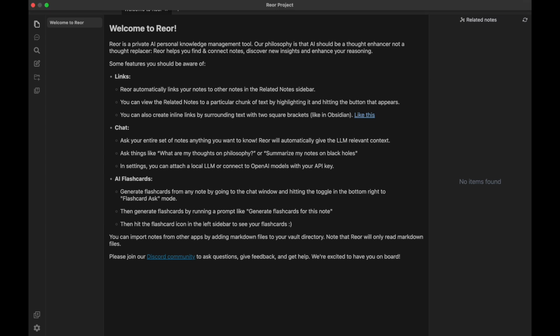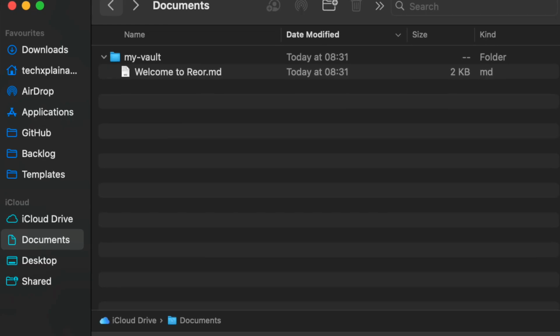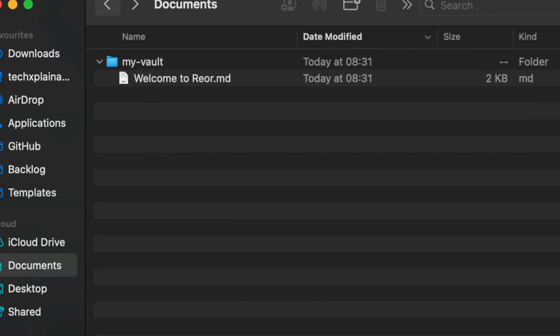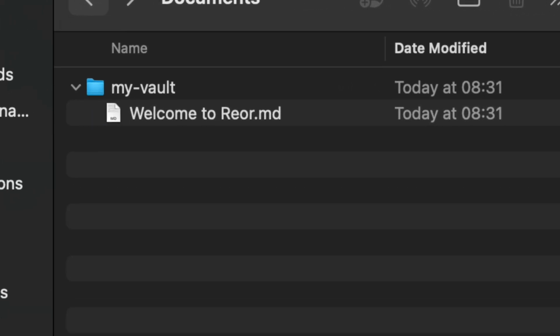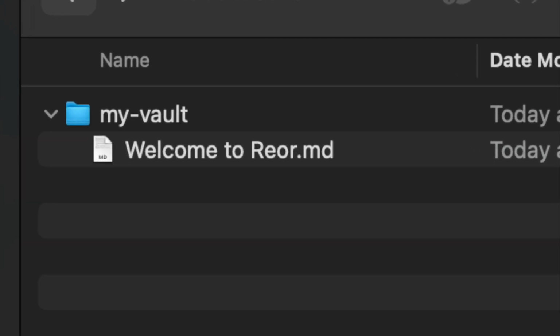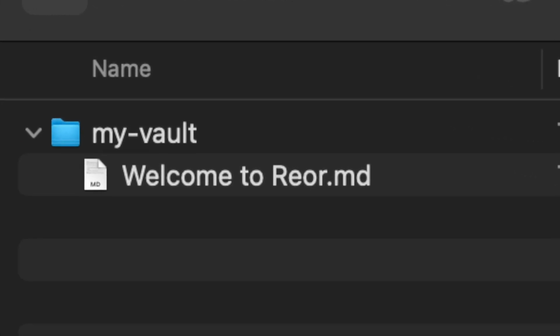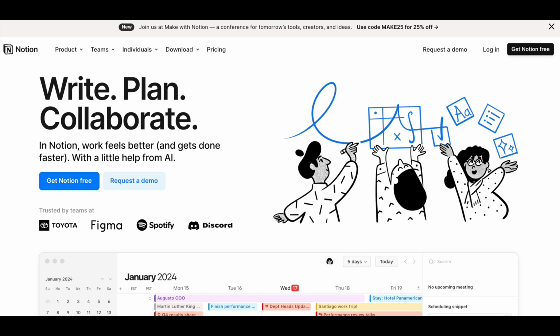Reor stores your notes just like Obsidian does, as markdown files. You can check this by opening Finder on Mac or Windows Explorer and seeing that the welcome note is stored as an .md file inside your chosen Vault folder. This means you have full control over your notes, unlike some other solutions like Notion or Flowy.